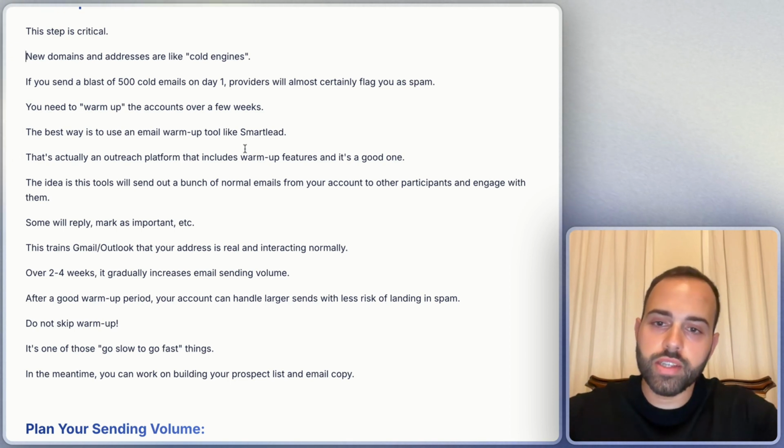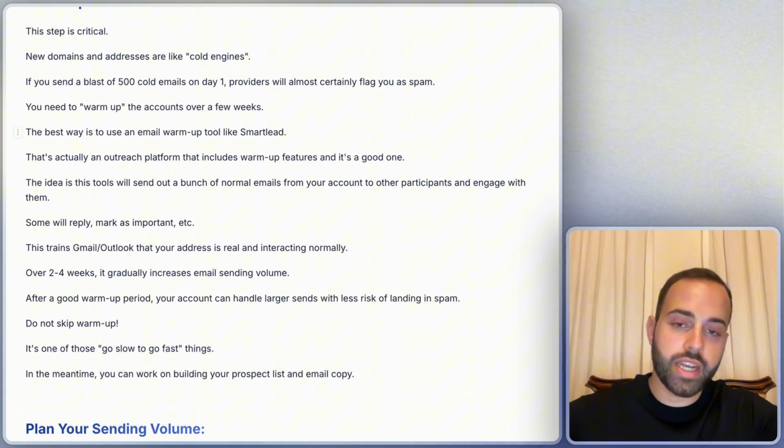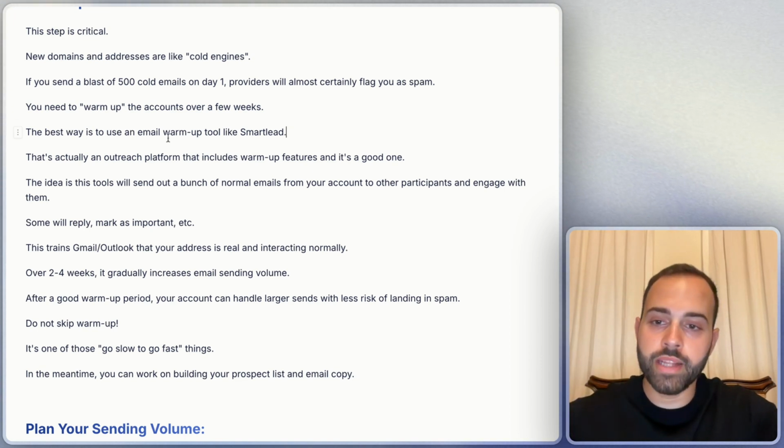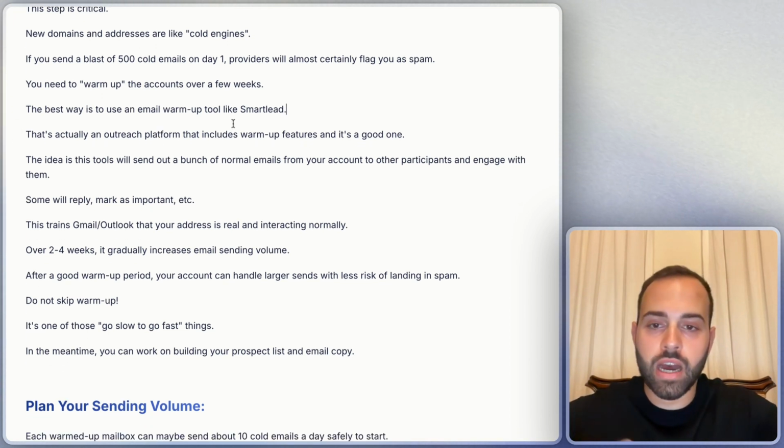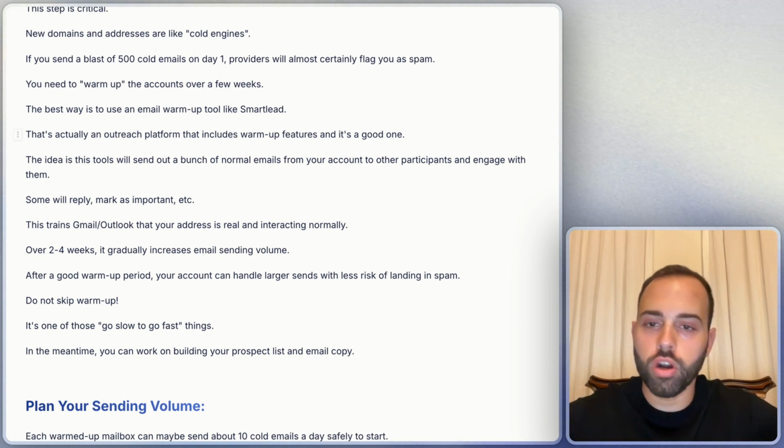The best way to do this is to use an email warm-up tool like SmartLead. This is also going to be your email sending tool, where you're going to be launching your campaigns. Essentially, this acts like an outreach platform, and it also includes warm-up settings and features. And it's the best one, in my opinion. This is what we've been using for multiple clients.